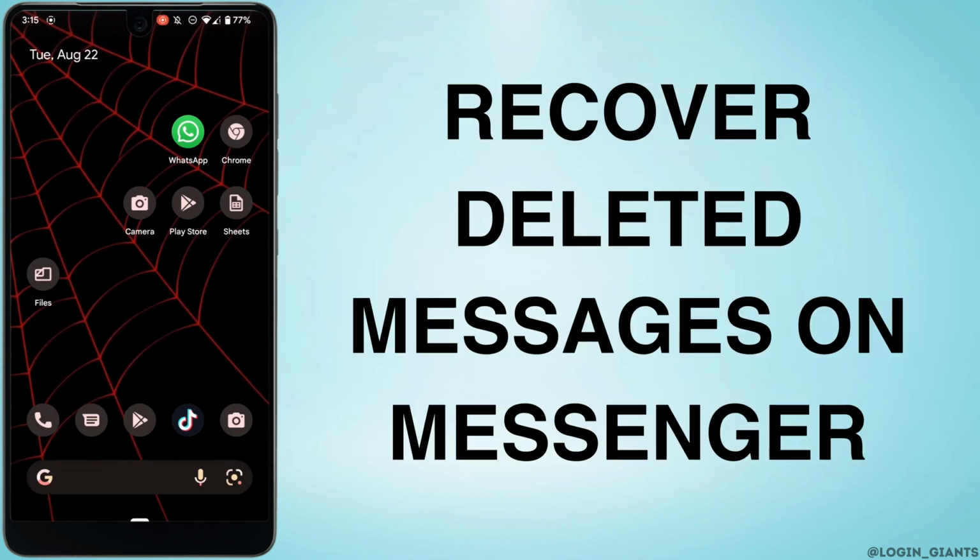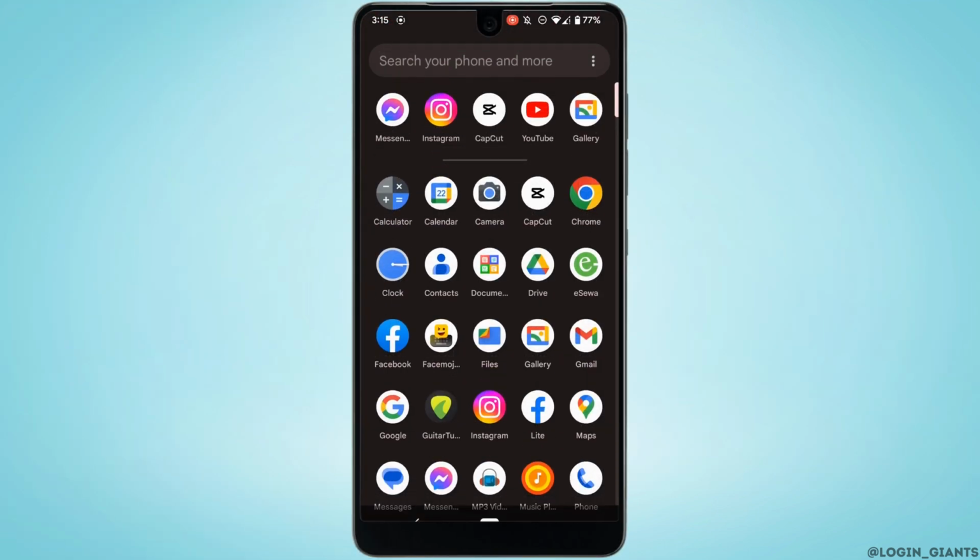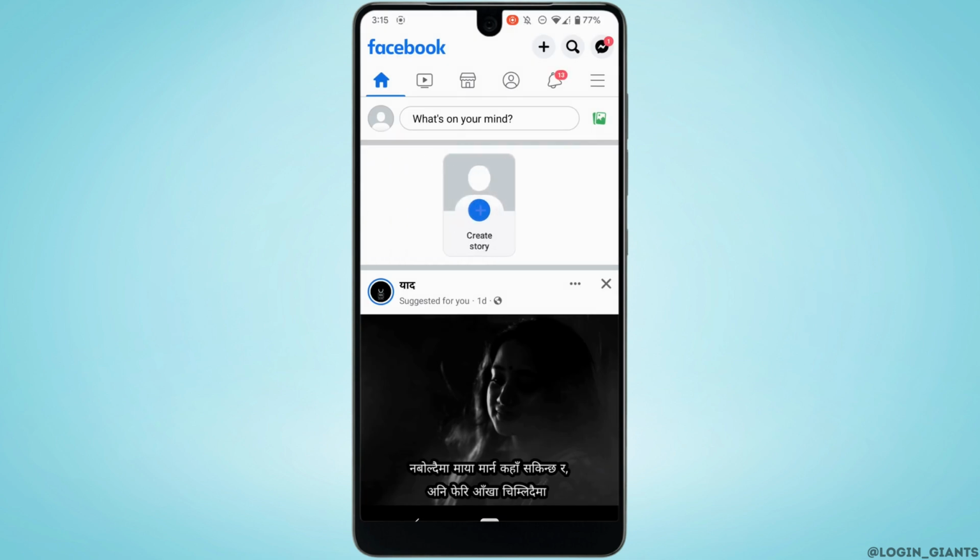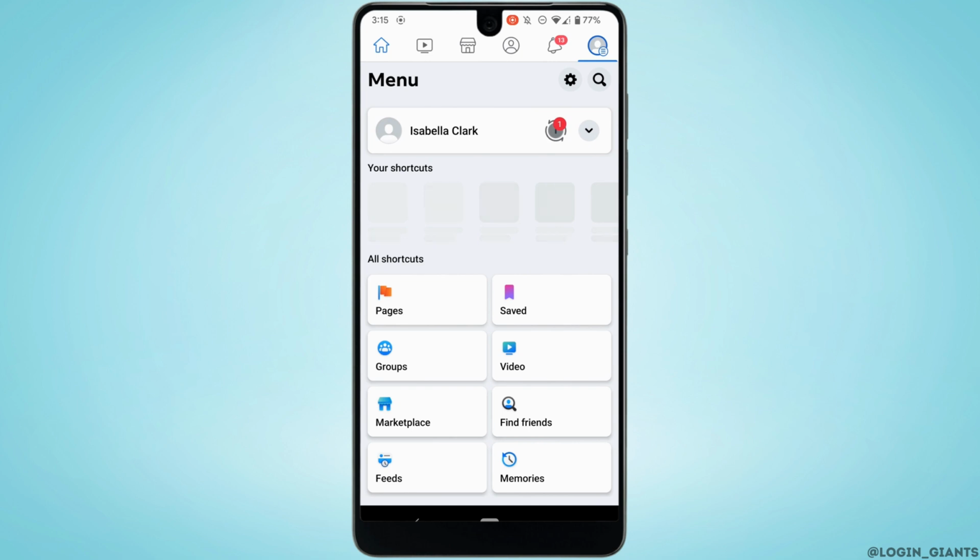How to recover deleted messages on Messenger. First of all, head over to your Facebook application and make sure you are logged into your account. Tap on the three lines at the top right and then tap on the gear icon.